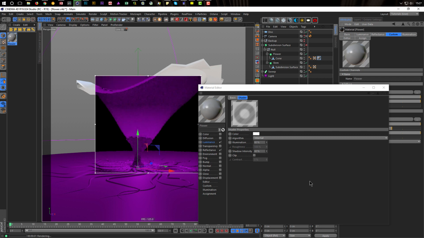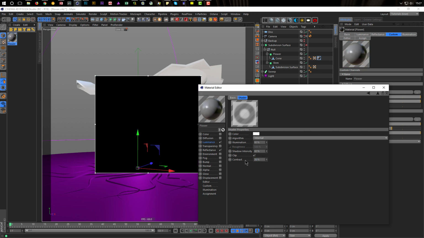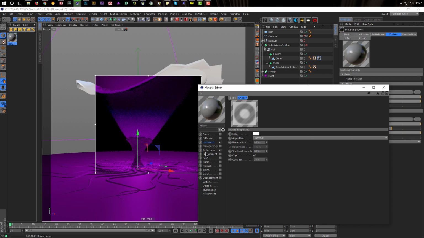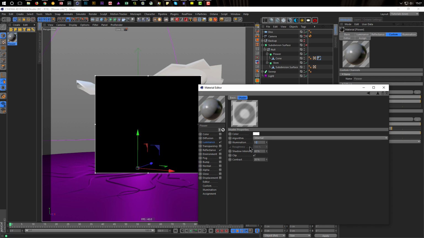I see it comes a little through, but this is not what I want. 20%. Starts here, okay. That's okay, that's okay. Illumination 100.